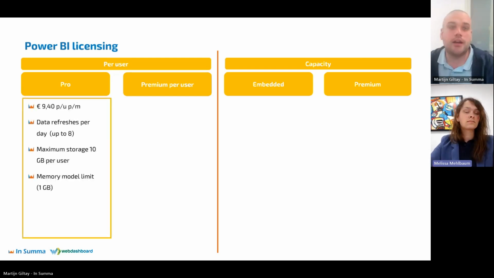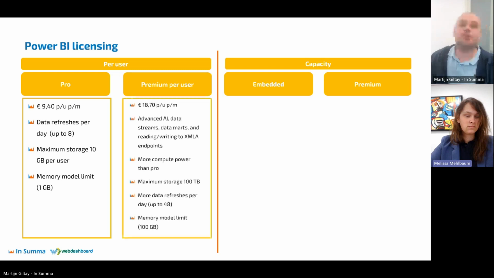If you go with Pro, it will cost you $9.40 a month per user, and you have some limitations on refreshes, storage, etc. So pretty straightforward. In the example I just gave, I bought one for me, I bought one for Melissa, and I was able to share inside my own company. Then we have Premium Per User. That gives you extra. It costs almost twice as much, but it gives you extra features and also more compute power. So just more hardware in the background, more storage, more refreshes, etc. It costs double, but you also get a lot more features.